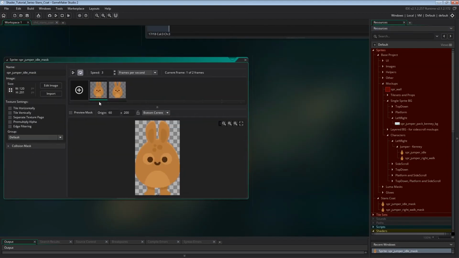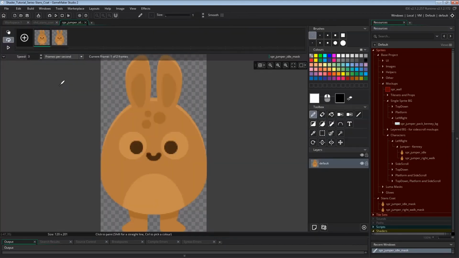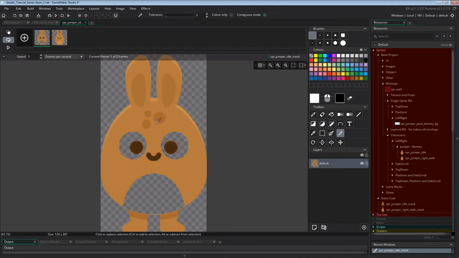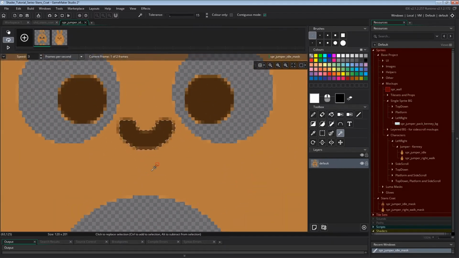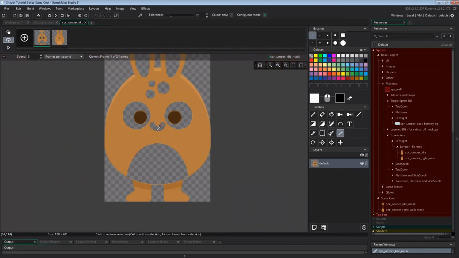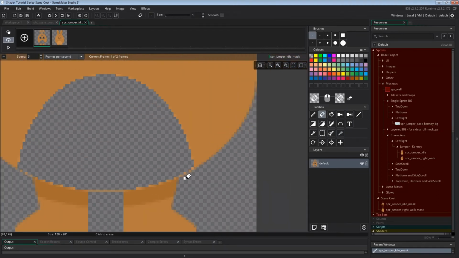Now we need to edit those new mask sprites. We need to keep every pixel where the plate pattern should be drawn and remove everything else. So with the wand tool and the tolerance slider and some erasing, I'm going to remove the belly, the eyes, the mouth, the dots and the inner color on the ears. I'll just fast forward this part.